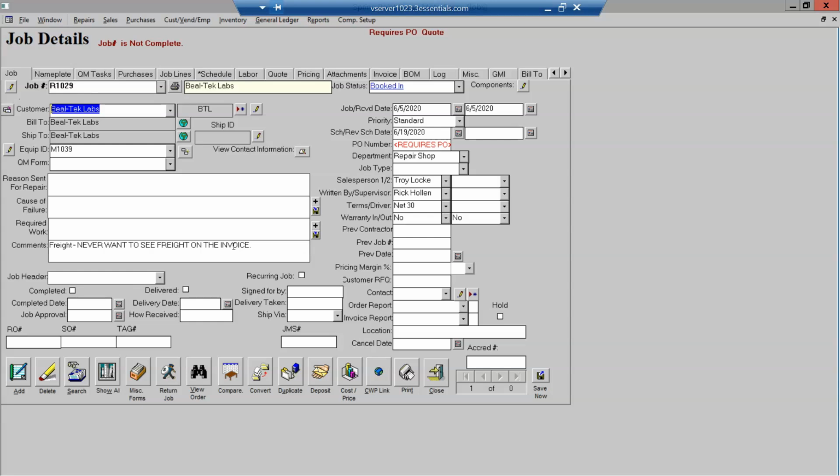And the idea is that it reminds you of these customer-specific requirements so that you don't forget about them. All right, so now here we are. We have the customer in. We have a default bill to and ship to.